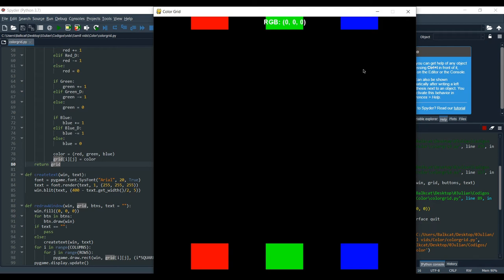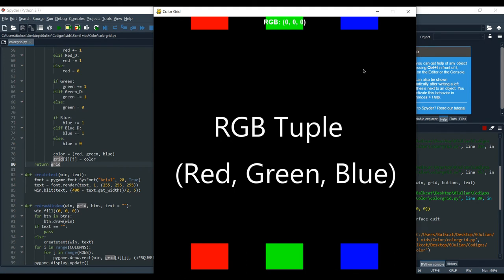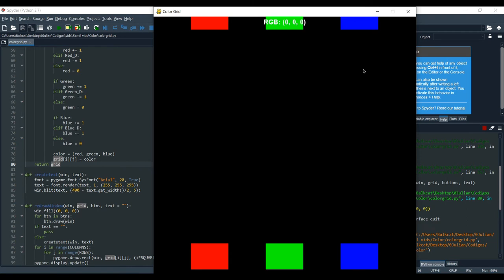In an RGB tuple, the first value represents the amount of red, the second value represents the amount of green, and the third value represents the amount of blue. This value has to go from 0 to 255. I'm not going to explain why, because that has to do more with the system's bits and how information is stored, but just know that whenever you're going to create a color, the values associated with that color are going to be from 0 up to 255.